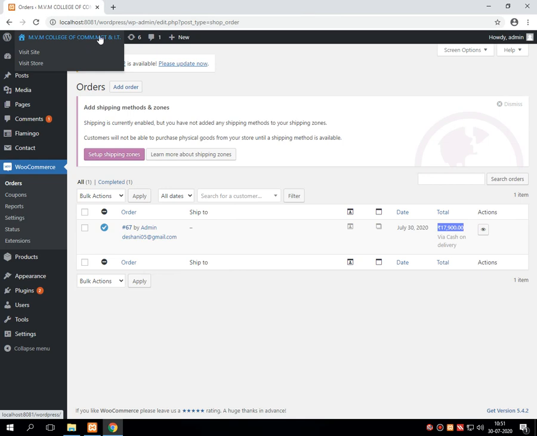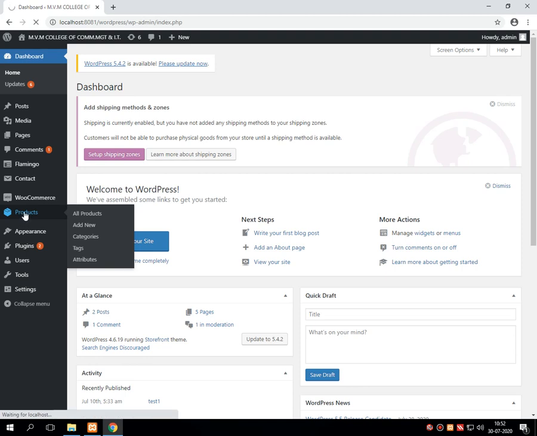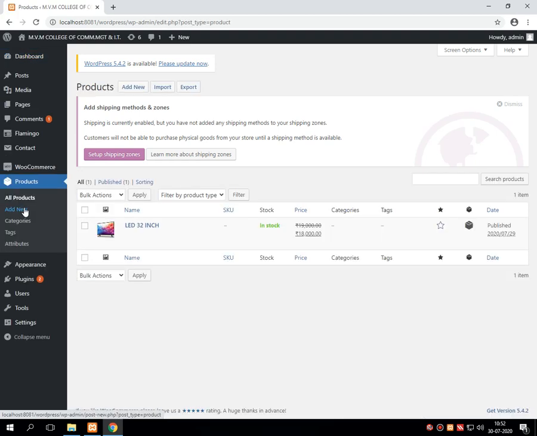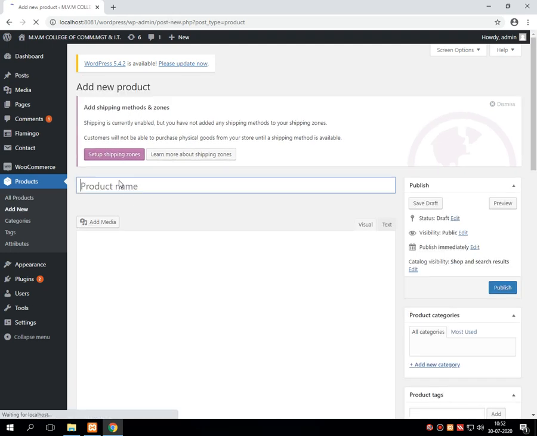I am closing all the windows. I am just in the dashboard. Once the store is set up, what do I have to do? I have to go into product. Into the product, I have to add a new product. Then I have to give the name of the product. Before that, I am searching for the image first.